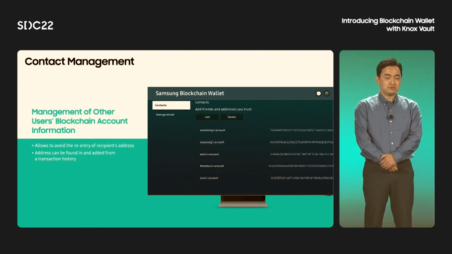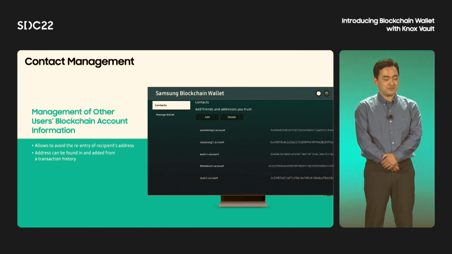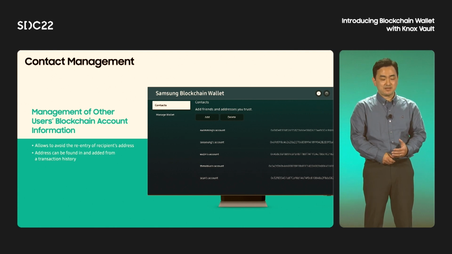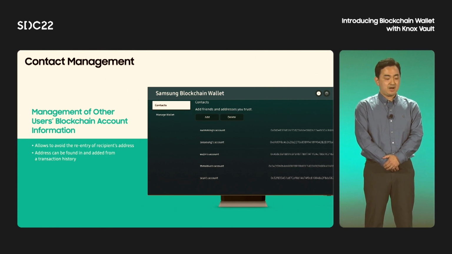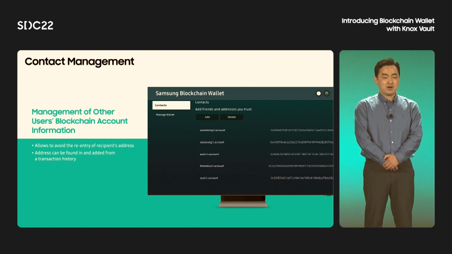The blockchain account address is a 20-byte long hexadecimal number, so it is not convenient for the users to re-enter a recipient's address whenever they try to send their cryptocurrency to the address. To help the users avoid the re-entry of the recipient's address, Blockchain Wallet provides a contact management functionality. If the user already has any transaction history with the intended recipients, the recipient's address can be easily retrieved from the transaction history and added to the contact list.